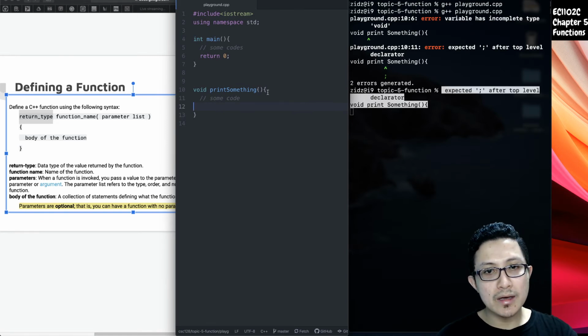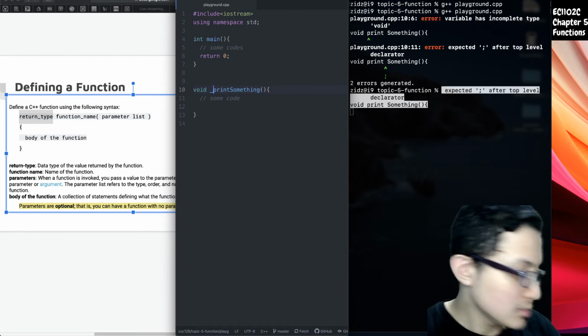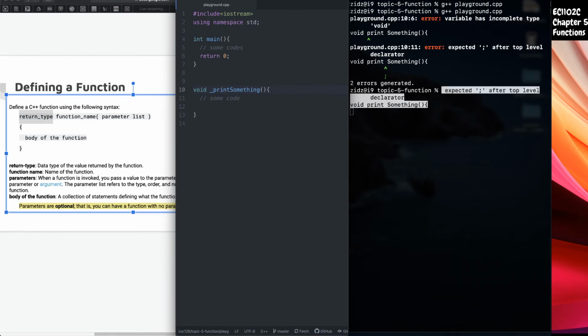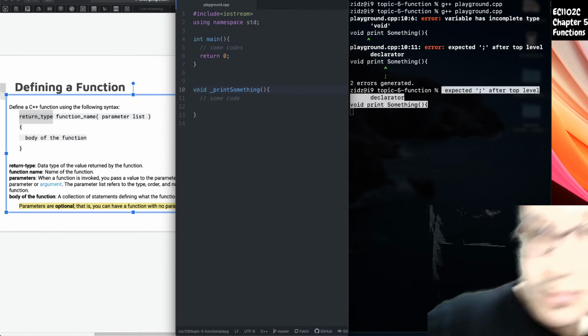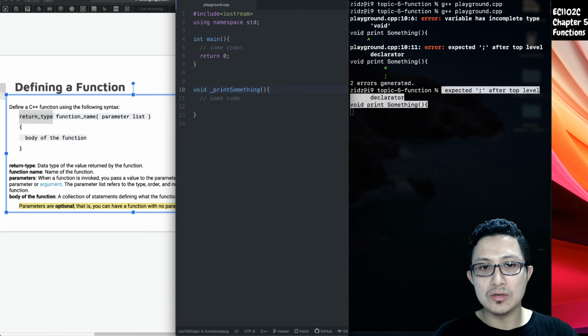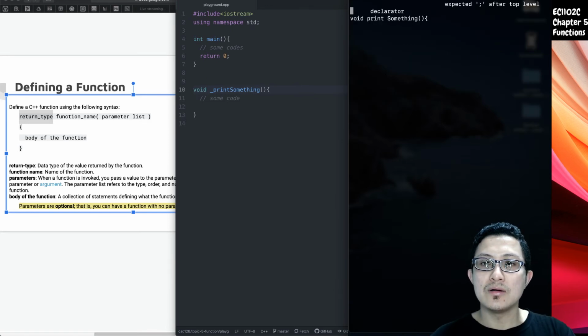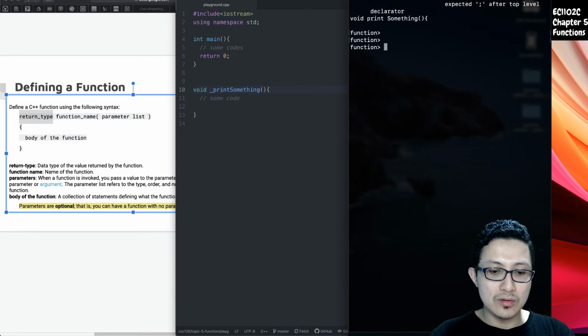Okay, what else? You can start your function name with an underscore. Sorry, underscore. I said semicolon. That's not right. You can start off with underscore.